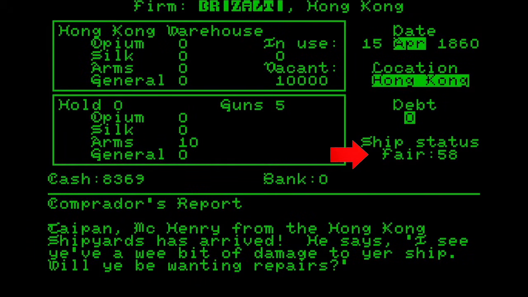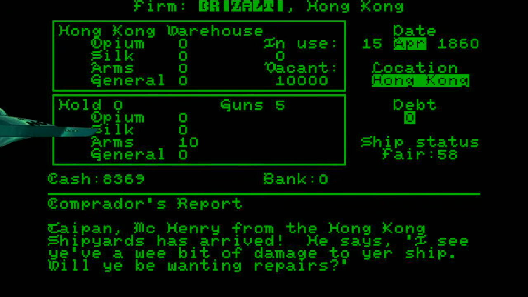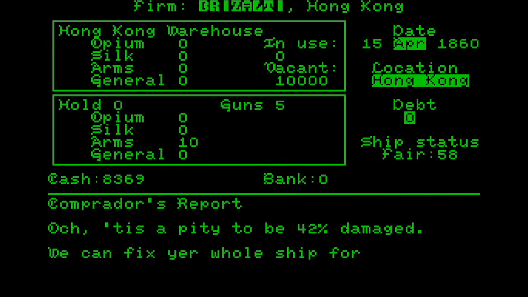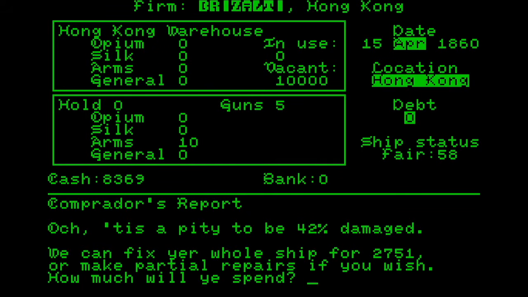In Hong Kong I can get repairs from a guy named McHenry. Look what he says. "I see you have a wee bit damage to your ship." Whenever I read that, I hear it in Scotty's voice from the original Star Trek. "Aye, Captain. We'll squeeze a wee bit more speed out of it." So McHenry can fix my ship for a fee, and I can get partial repairs if I pay less.